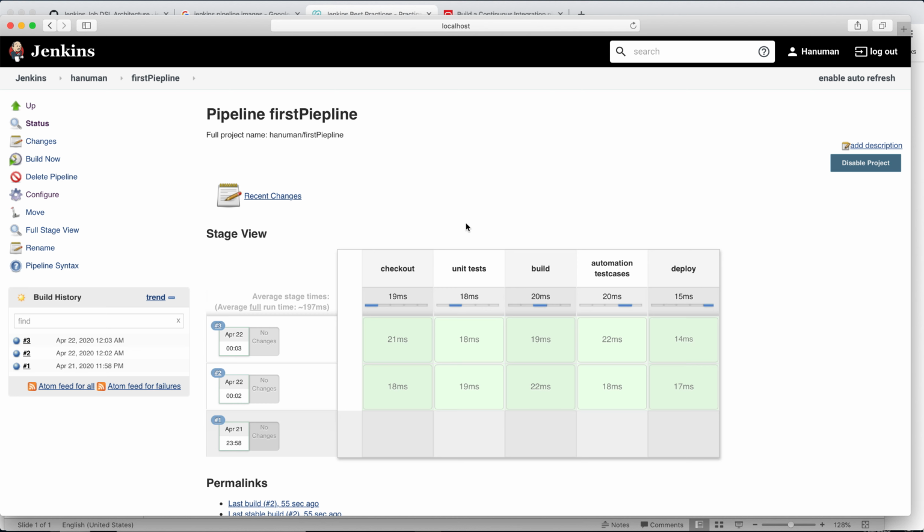Okay, I think for now this is good for today. In the next session we are going to discuss what kind of plugins we need to use to check out. After that, we are going to discuss what kind of plugins we are going to use for the unit test cases, the build, the automation test cases and the deploy. In each and every stage we will be installing a couple of plugins, and I'll explain how to use those plugins in each stage.